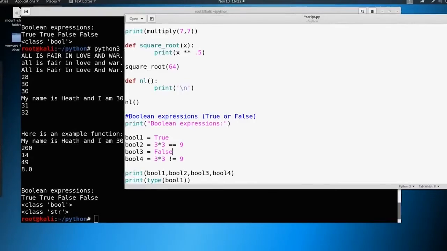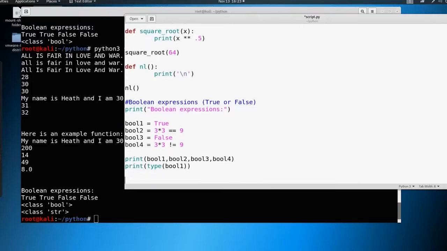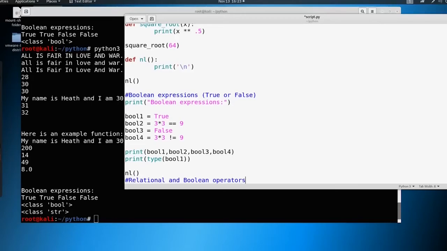Okay, let's build upon where we just left off with the Boolean expressions. So now let's talk about relational operators and Boolean operators. So what do we mean when we say operator? Let's go ahead and add a new section here, and we'll say relational and Boolean operators. If you want, you can put a new line here. Remember, we specified new line in a function.